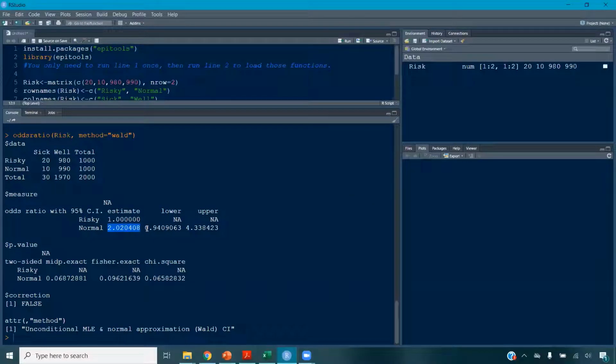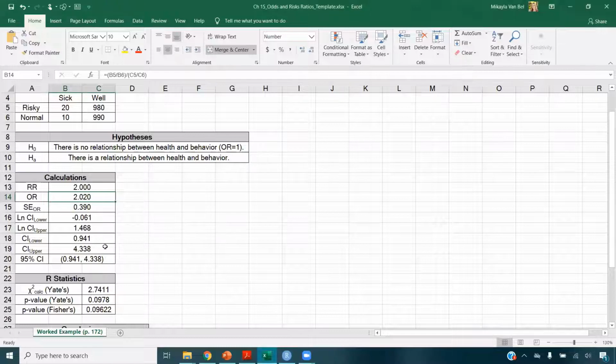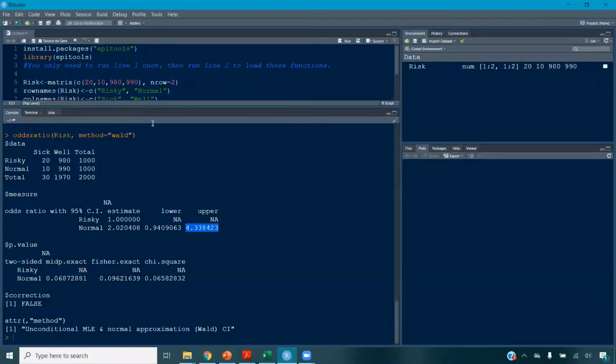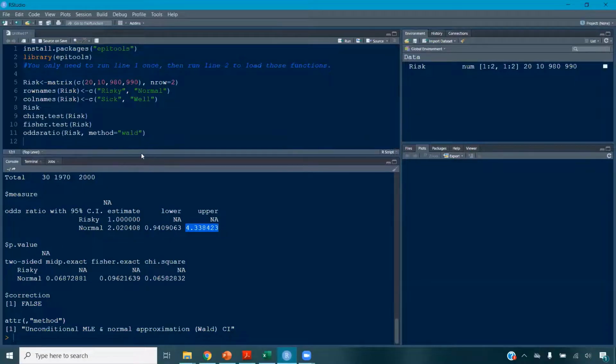Then next to that is the lower and upper bound of the 95% confidence interval for the odds ratio. So we have 0.94 and 4.3. Taking a look in Excel, those do match the values we calculated earlier. So with just one line in R, we did the same test that took multiple steps in Excel.